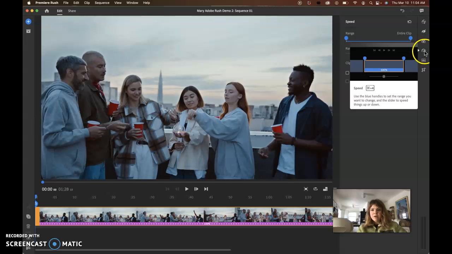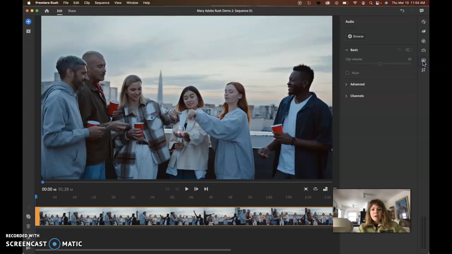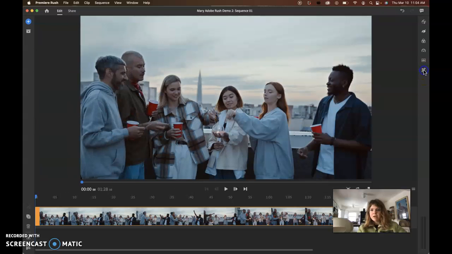This next one down is the speed, so you can change the speed of your clips. This is the audio, so this is where we can browse for audio files. You can do some advanced things to the audio as well. And then this is the transform, where you would change the horizontal, vertical position of different things on the canvas, or whatever this is called here. You can rotate things, change the opacity, those kinds of things within this transform panel.